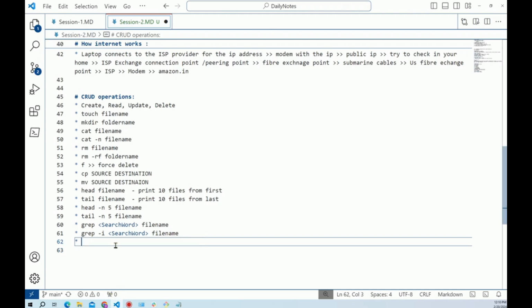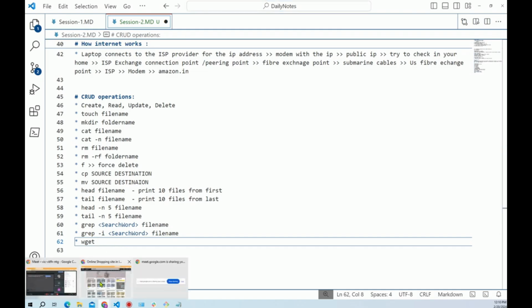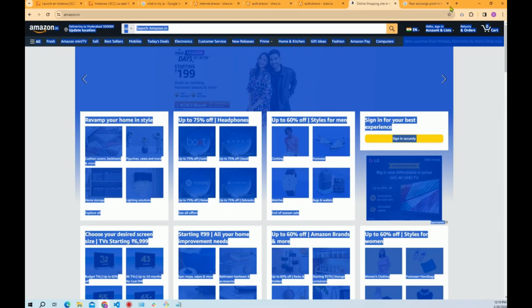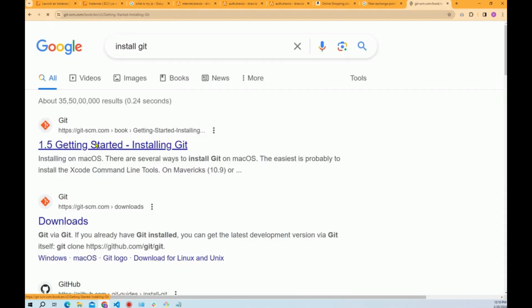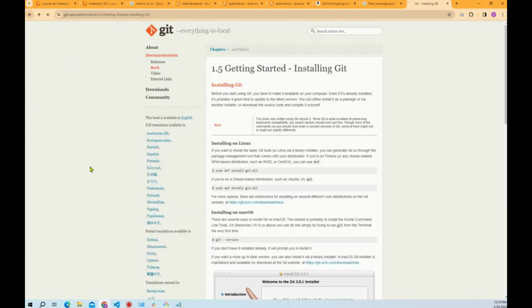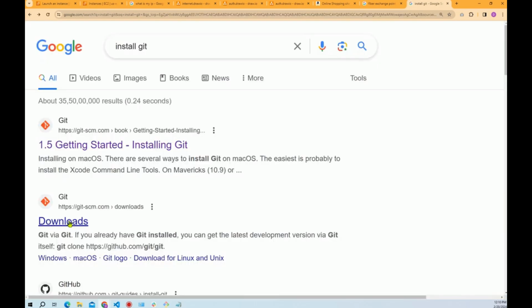So if you want to download something from the internet in Linux, you have to use wget. So wget is a command which is going to help us in downloading the stuff from the internet. So let me go in here. For suppose if you want to install Git, let me go to the downloads link.